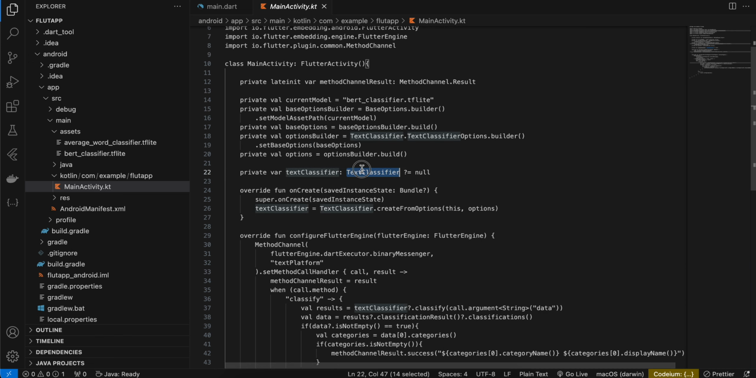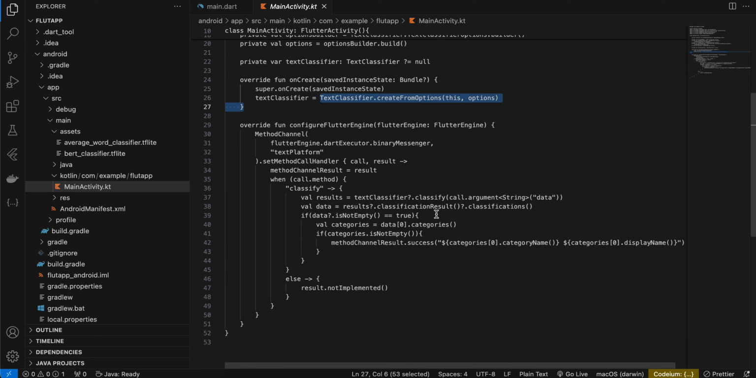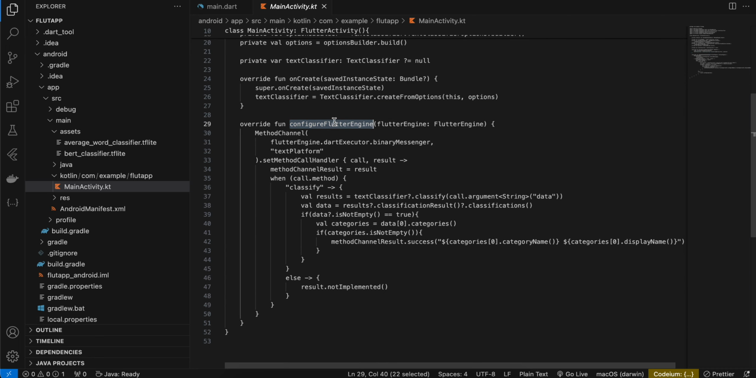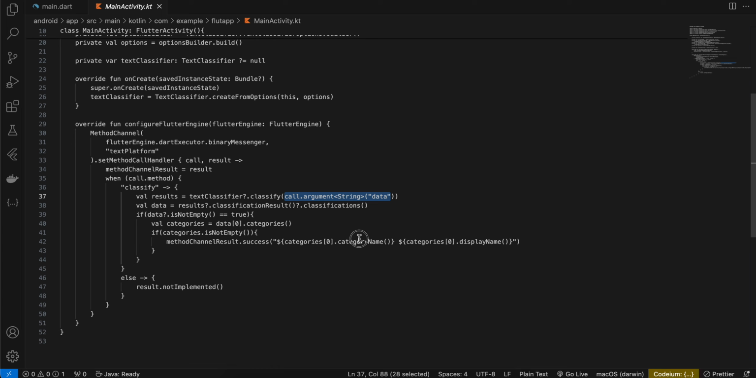Then I have created one variable for text classifier and I am initializing it inside the onCreate method, and inside configureFlutterEngine. This is our method channel for text platform, and once the classify method is called, I am getting the data from the Flutter side and I am passing it to the classify method of text classifier, and from that we get our classification result, classification, and from that we get categories, and with the help of categories we get category name as well as display name, and we send it back to the Flutter side.